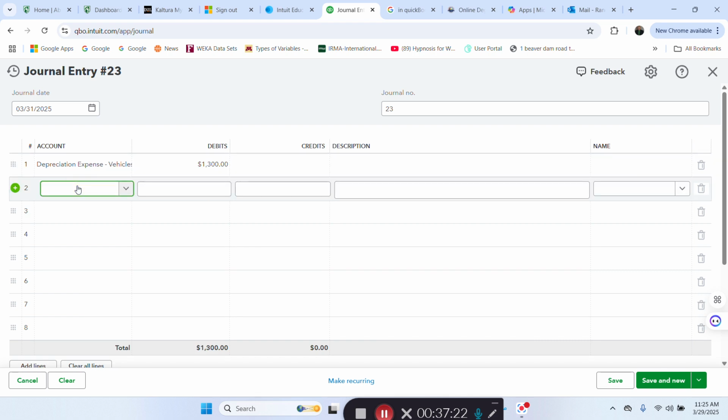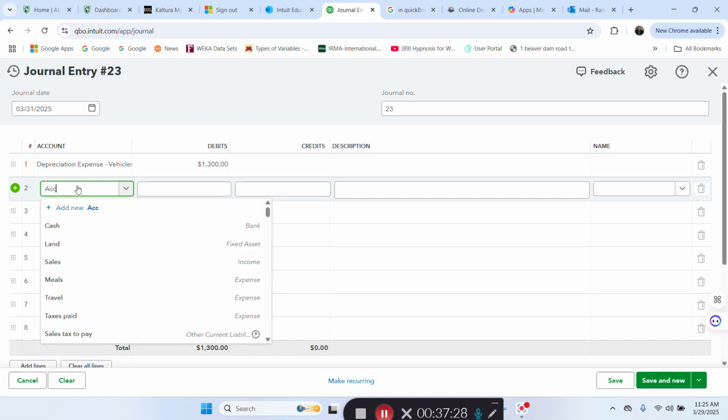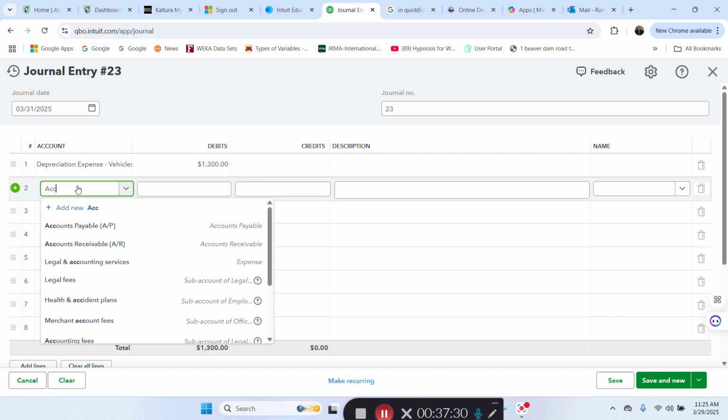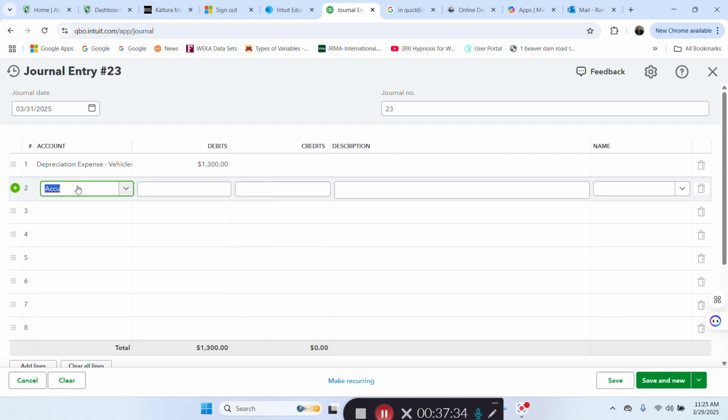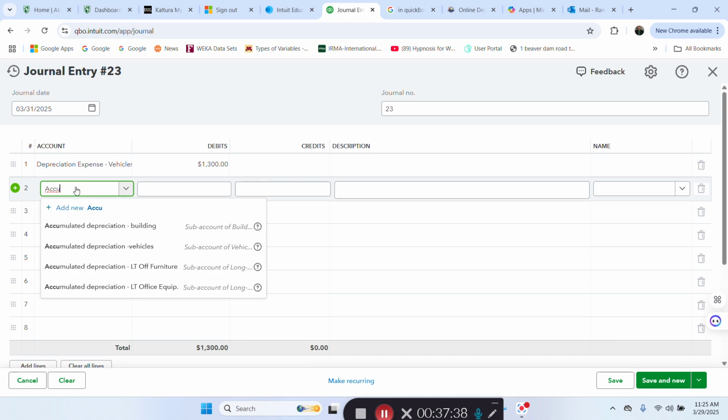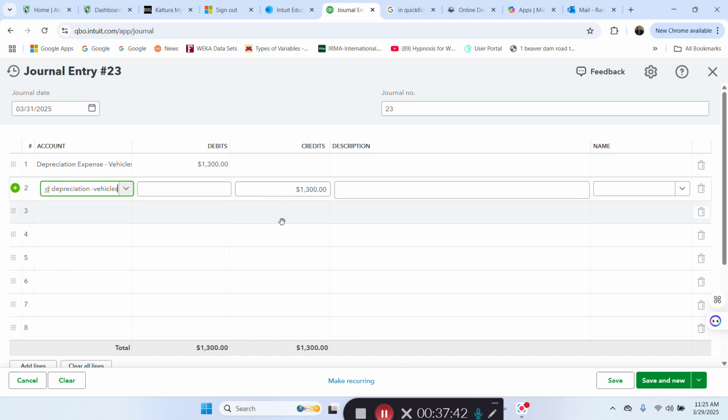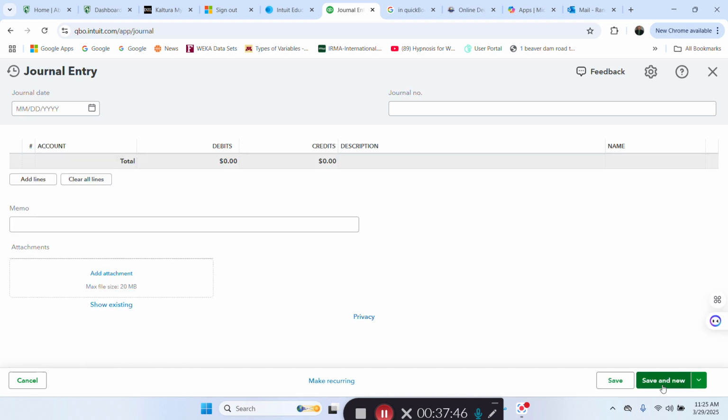I did set up for each one of these things an accumulated depreciation account. I already did that one for sure. So I'm going to type in the first few letters, accumulated. What happened here? Accumulated depreciation vehicles, 1,300, and we're done with that entry. So we save it.